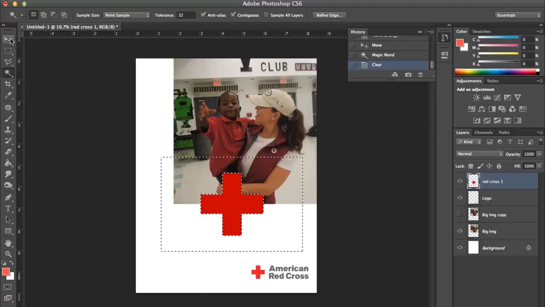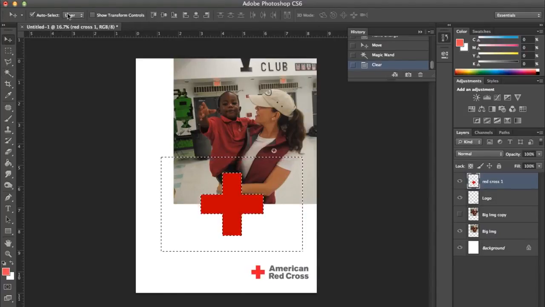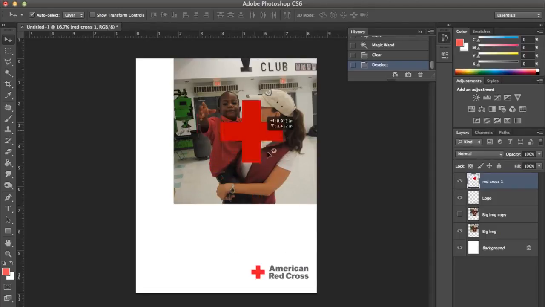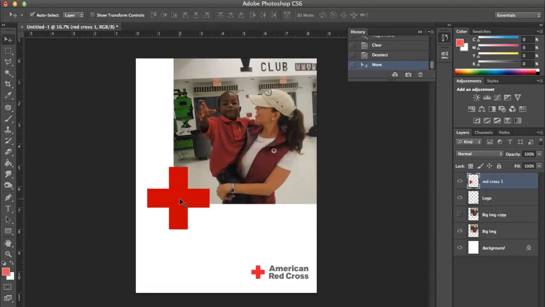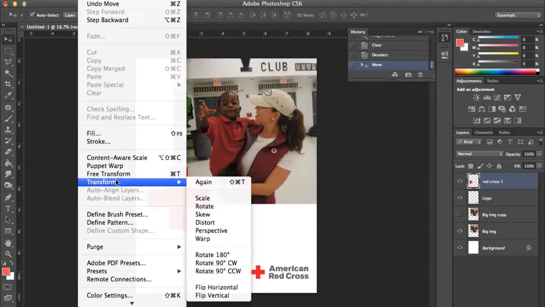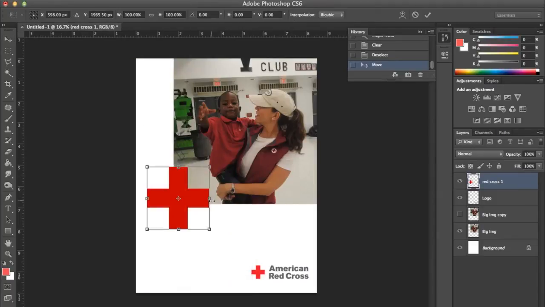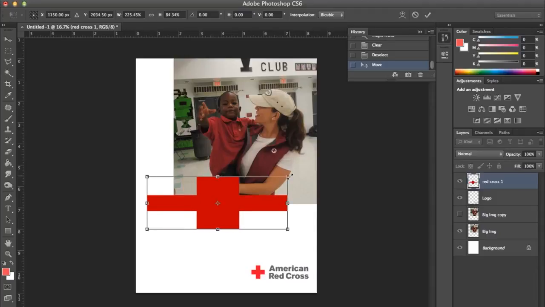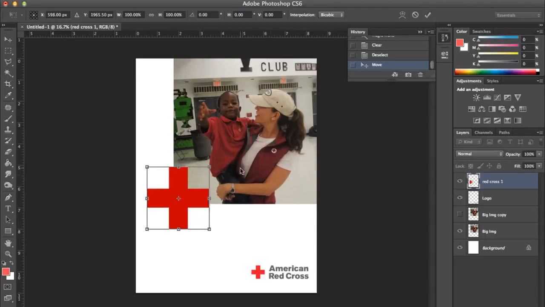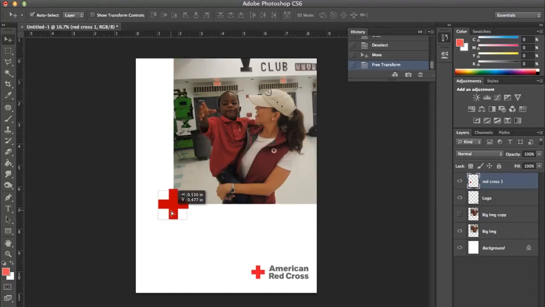And then you go back to the move tool, that's the first one, and then you deselect, Command D, and then the move tool just helps you move around. And this is too big, so we're going to scale it down. So you go to Edit, Transform, Scale. And then again press Shift, because without Shift it's not going to look like a cross anymore. So press Shift and then bring it down to the size you want. And then place it right there.